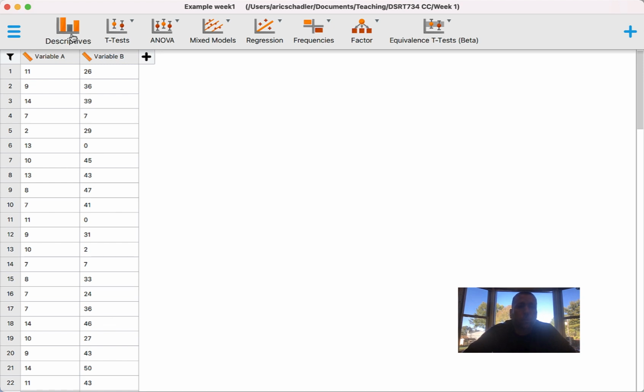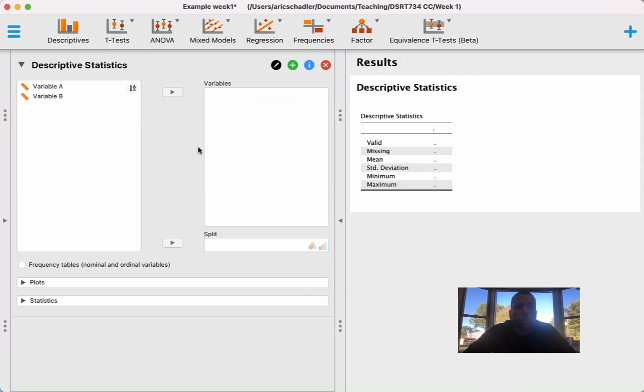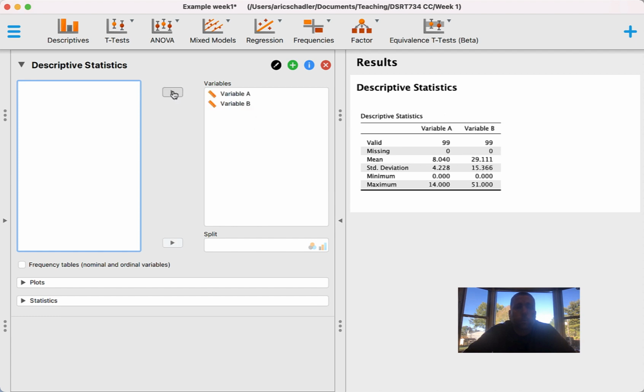So I'm going to click on Descriptives. That brings up the Descriptives box. I want to bring the two variables, variable A and variable B, over into the variables of interest. And notice that starts our output over here. So over here we have our descriptive statistics, and currently we have the number of valid observations, the number of missing observations, the mean for both variables, the standard deviation, and the max.